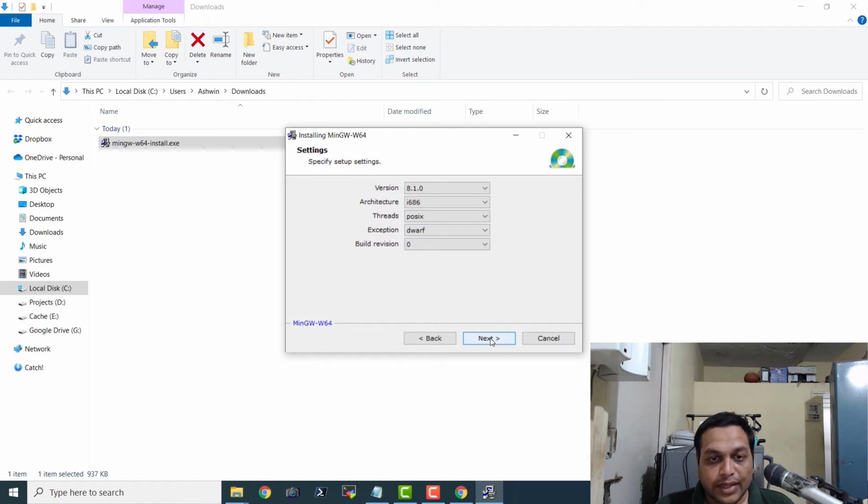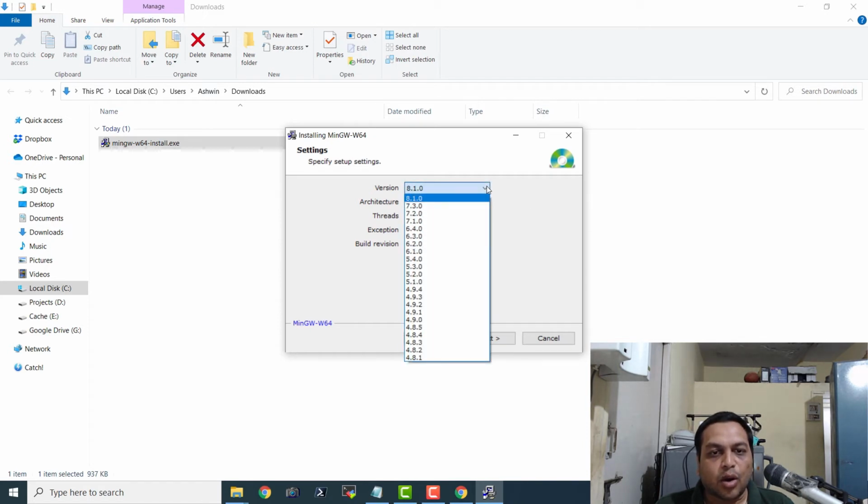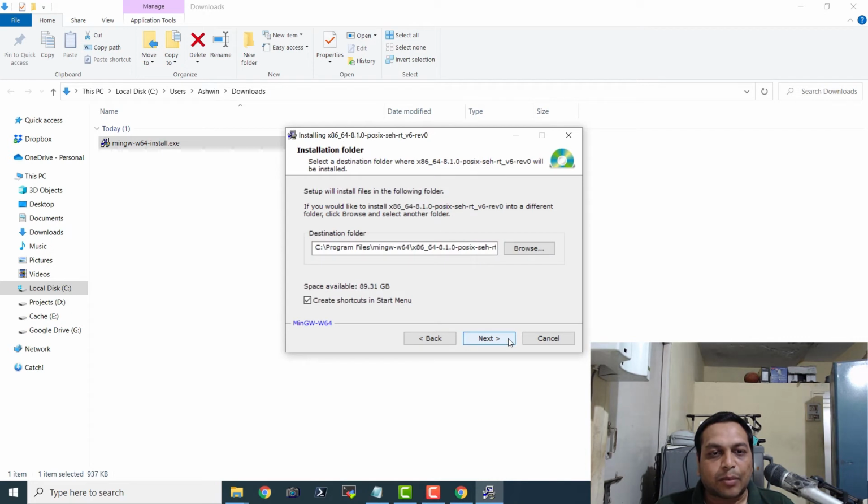Okay, now it is actually asking us the details of installation. And here I'm going to choose x86_64. And here I'm going to choose the POSIX library. Okay. And I'm going to keep everything as it is. Okay. So there are options for earlier versions too, but we are going to install the latest one. Now let us go ahead and click next, and let us see what happens.